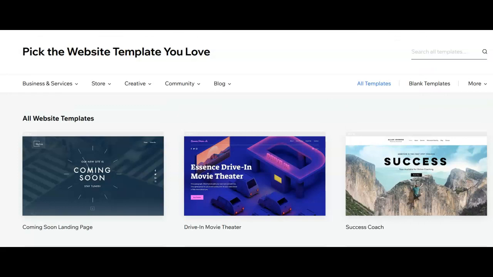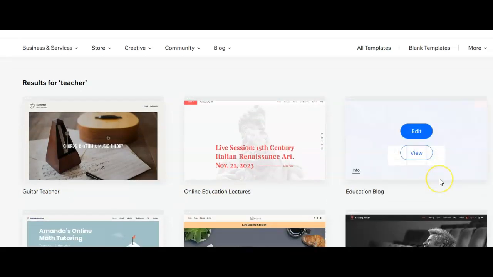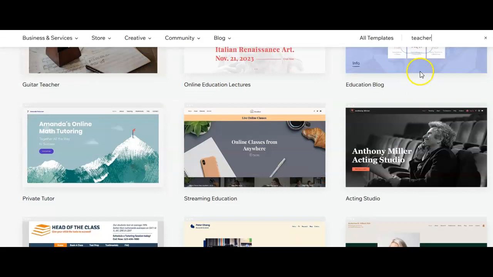Okay, a nifty thing that you can do is you can actually just write in here a search. So I'm going to write teacher in there and see what comes up. Guitar teacher, online lectures, and education. I would not go with a blog.